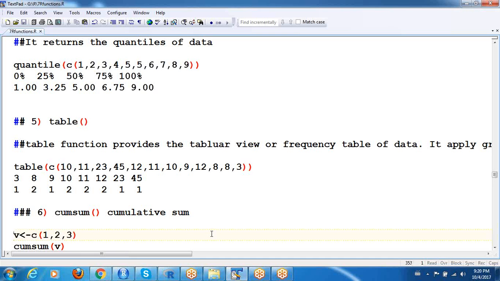Next is the table function. Table function will give you a frequency table of the data. Do you all know what a frequency table is? Maybe you have created a frequency table in your school with those dashes, straight lines. Then how one is saying no? Okay, no problem.